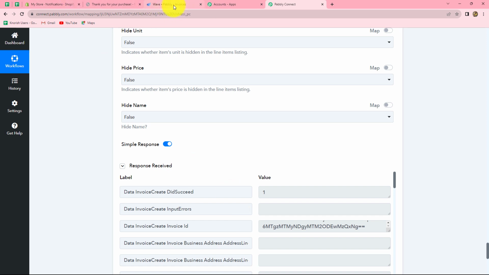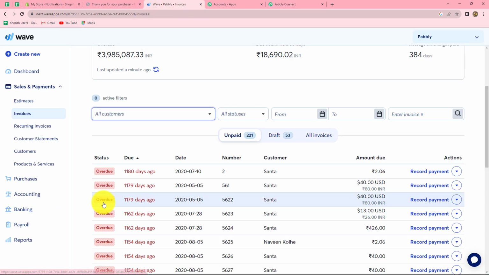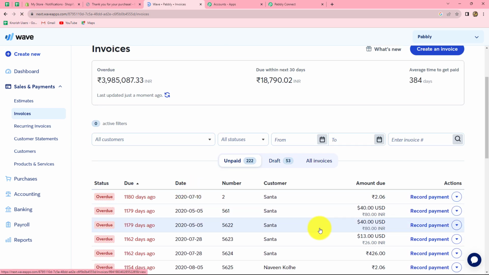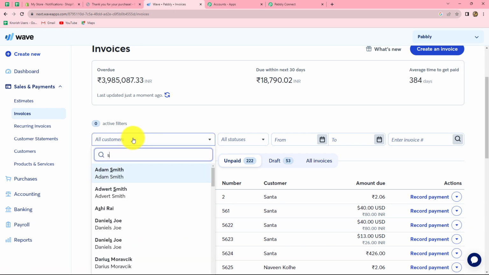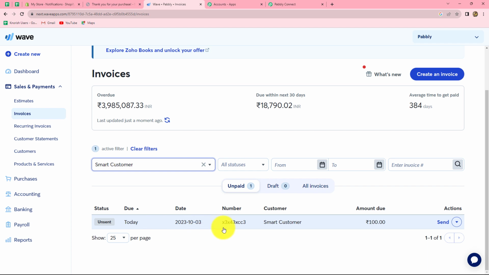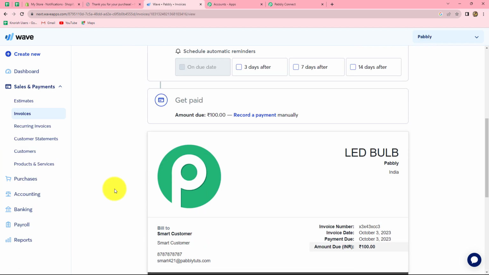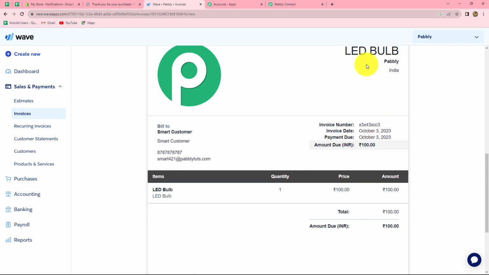So let's go and check on the invoice section in Wave, and here this is the invoice section. Let's refresh this page once. And now we are going to check whether a new invoice is generated for our customer or not. So let's search for the customer, and yes, we can find that the invoice is generated. Let's open it. And this is the invoice for the purchase LED bulb.